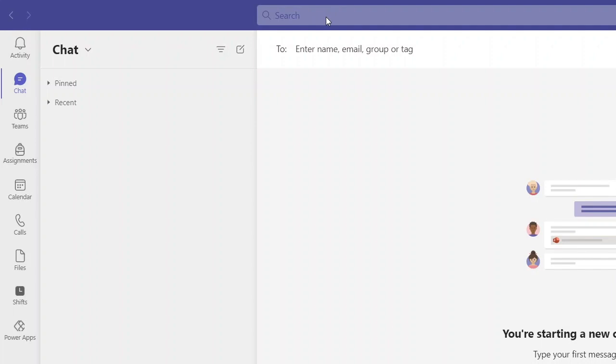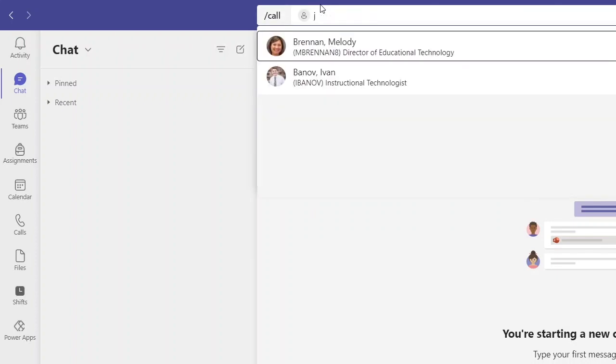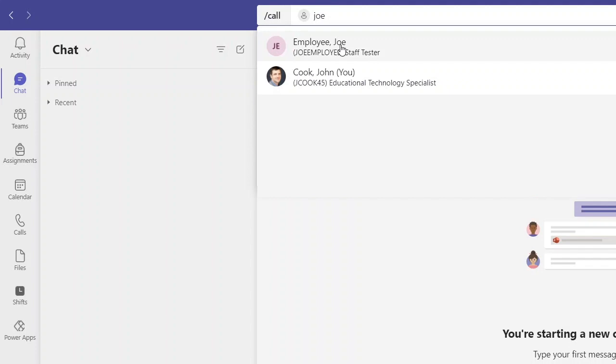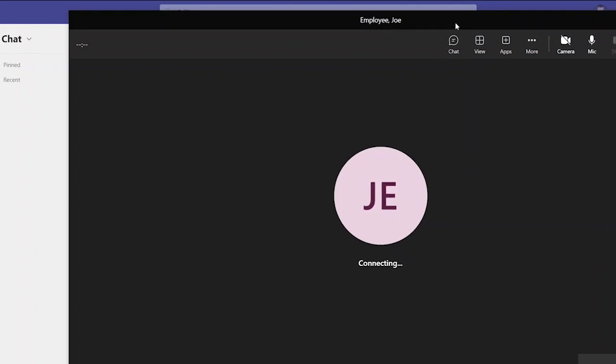It's possible to start a call to an individual from the search bar in Teams. Type a / and then the word call, and then a space. Find the individual and hit enter or click the send button. A call will be started and the call option window will be shown.